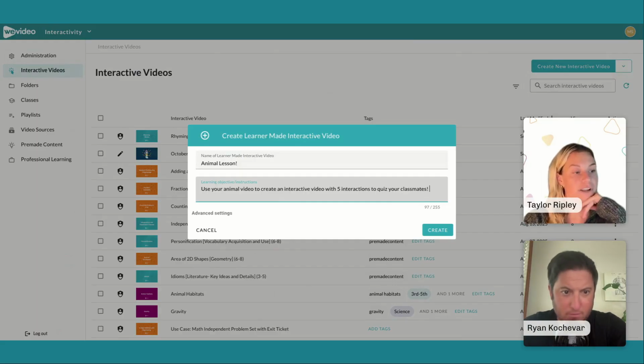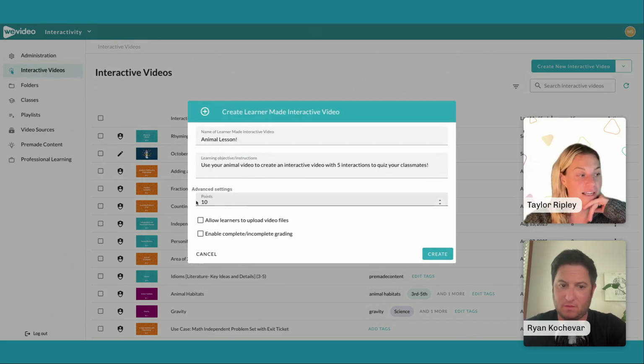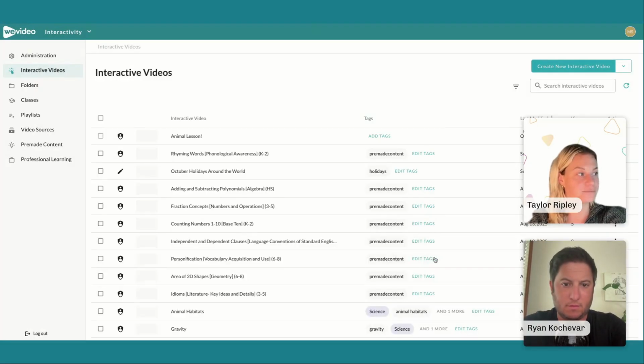One thing that's important to know here is there is a character limit. So if you ever wanted to apply a rubric to this assignment, you would want to put that in your learning management system above the assignment so that students could reference it. You'll also find that advanced settings will allow you to adjust the point value. And then you can enable different settings here if you would need to as well. And so you'll see allowing learners to upload files and then also enabling complete or incomplete grading. And then you would just press create.